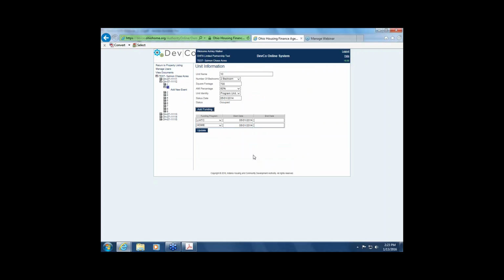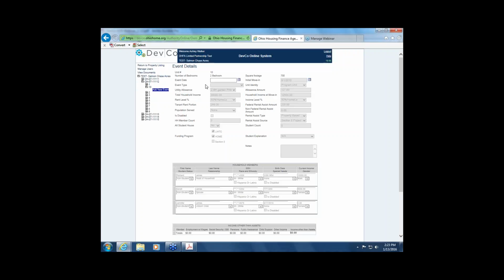Okay. And the last event type is a move out. Again, you would just put in the move out date and select move out here. If you had a tenant that lived in a unit in 2015 but also moved out during the year, you need to record this in Devco. Make sure the move-in event is entered in Devco before you enter the move out. If you had a tenant move in the same unit after this, you will need to add them as well.